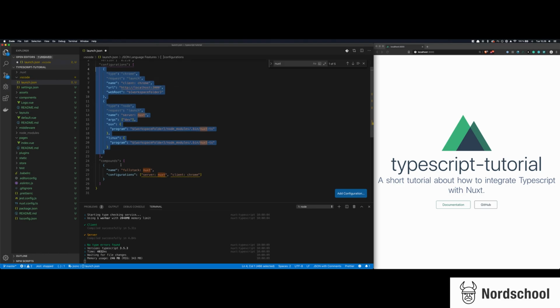And then we have this command, the compound command, that basically runs both in parallel and then allows you to toggle between them. We call that full stack Nuxt, and then that allows you to either choose server Nuxt or client Chrome. And one thing to notice here is the URL, the localhost. This is 3000. This is the default Nuxt port. But in case you have a custom port, then make sure you update that.